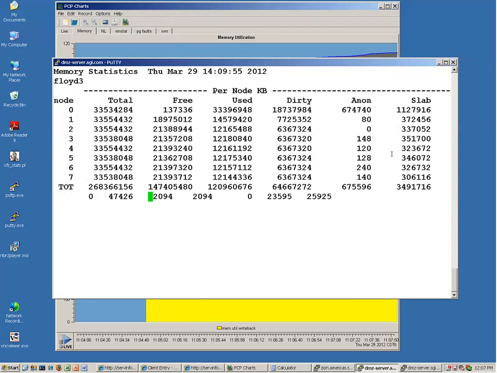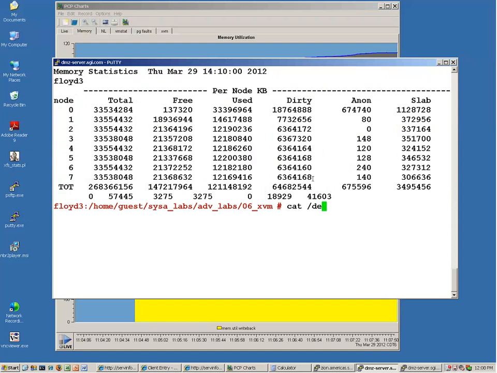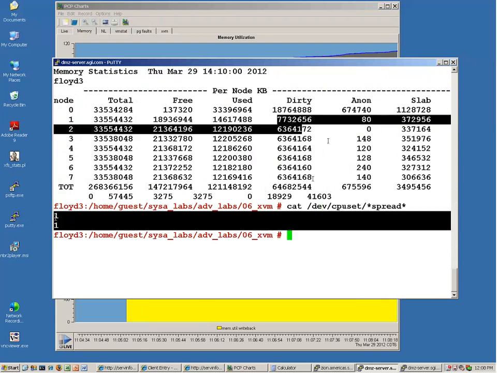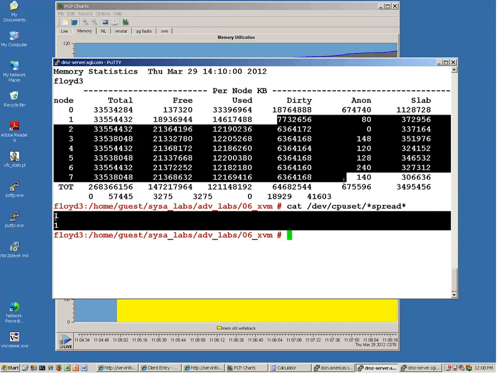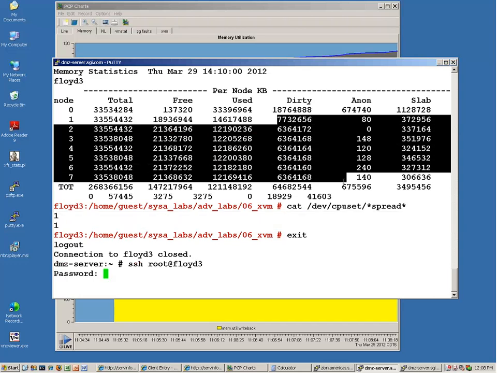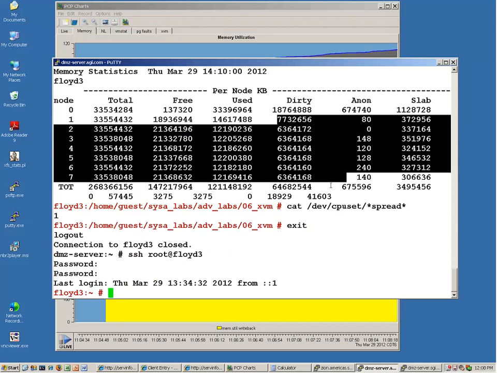Let me try something else here. Notice, by the way, that dirty data was evenly spread across all my nodes because I broke out of my CPU set. In the full stop calculation, 10% or false the background. And because I have these spreads set to 1, let me log out, log back in again. Let's see what a sync takes here.